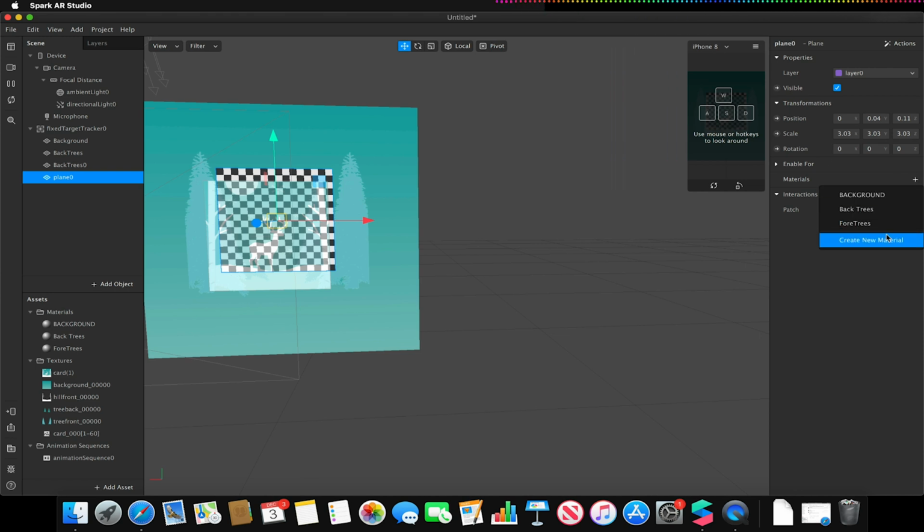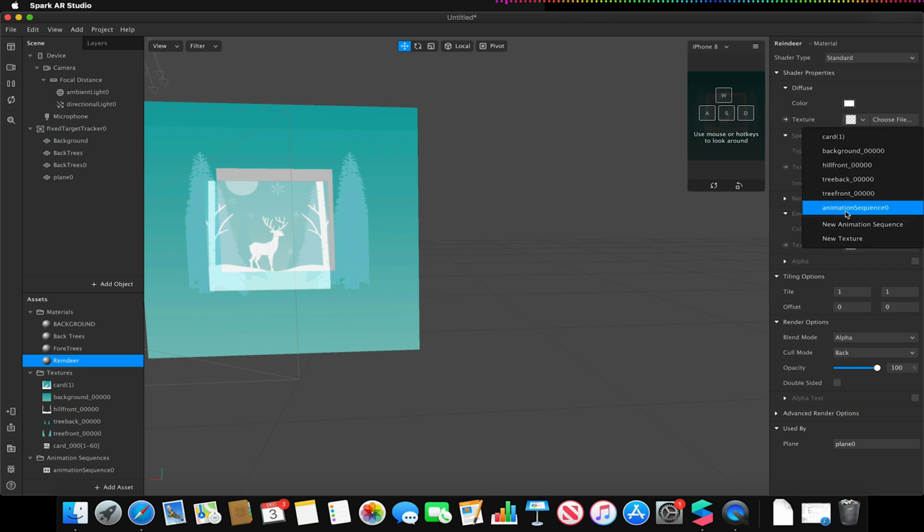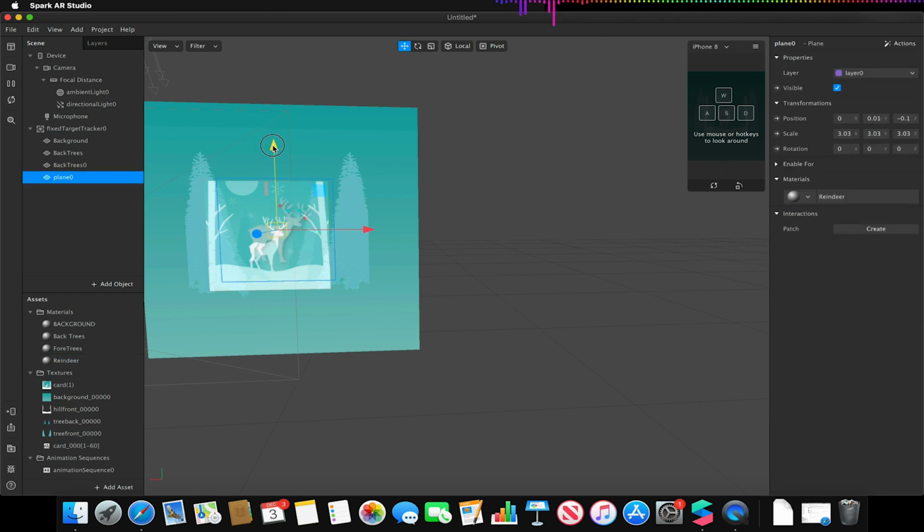Just create my new material. This new material I'm going to just rename to be reindeer. So this reindeer material, I'm going to choose a texture to be my animation sequence. And I can already tell my reindeer's out of position, so I'm just going to move it until it's sort of roughly in line with my original design. And I'm also going to just adjust its scale a little bit until it looks roughly right.